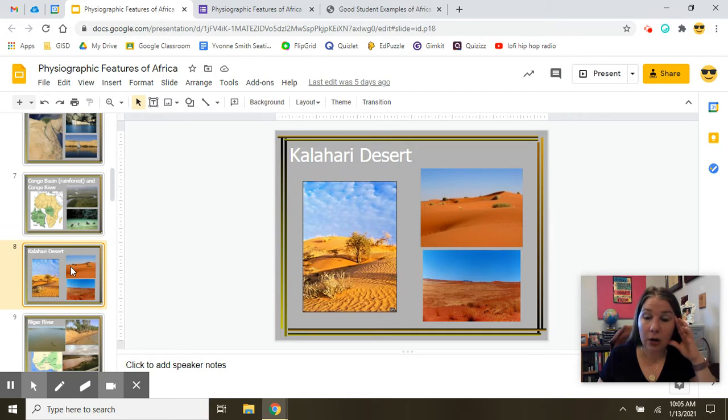Next, we have the Kalahari Desert. The Kalahari Desert is actually a smaller desert, and it's in the southern part of the continent of Africa. And the Kalahari Desert, in my opinion, looks like a cartoon version of a desert because it has sand dunes that move and shift with the wind. But you notice the bright burnt orange, kind of tan color. That's what reminds me of a cartoon version of the Kalahari Desert.